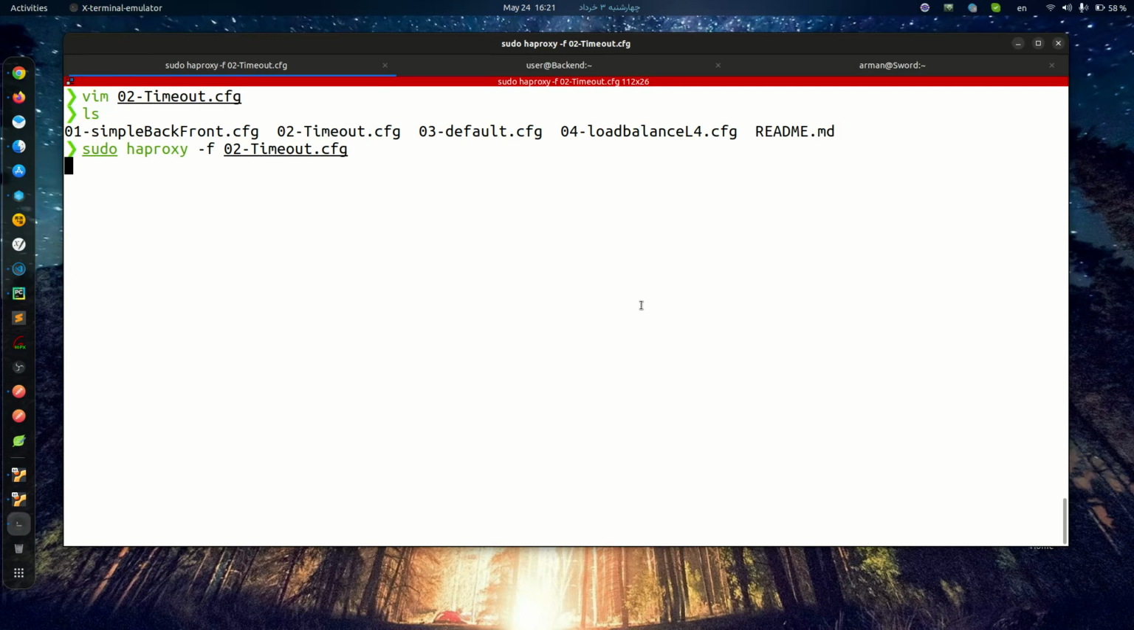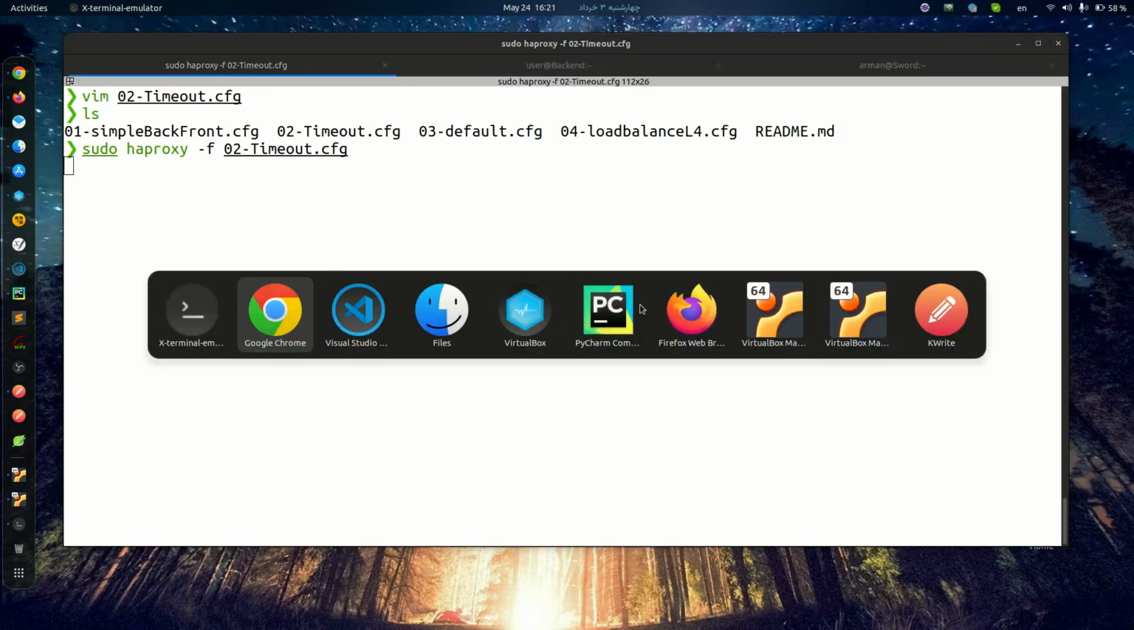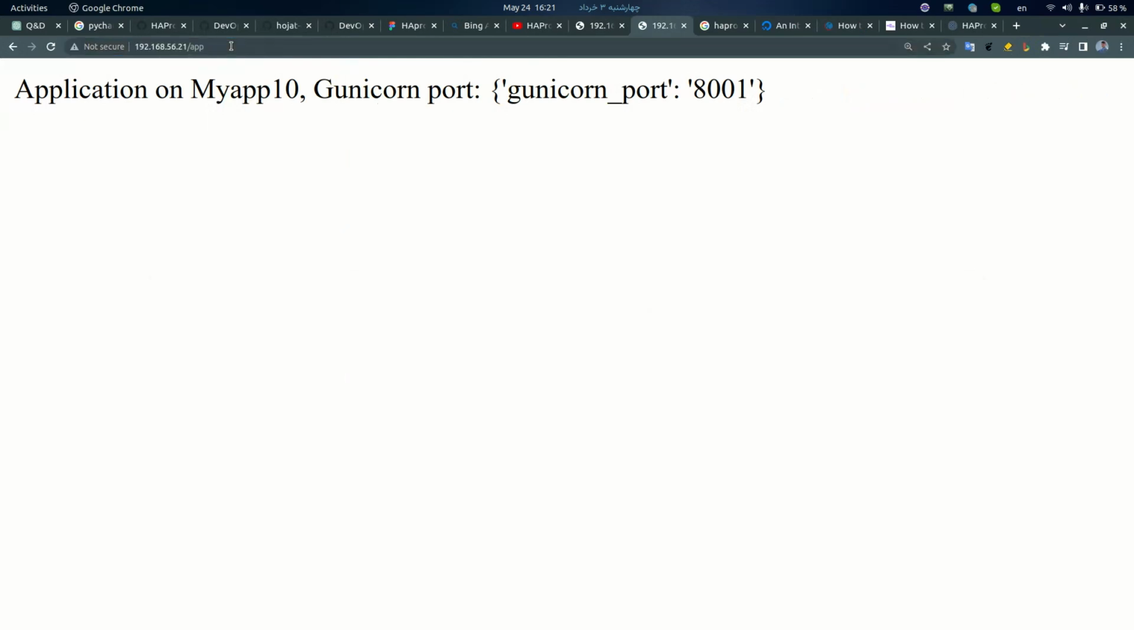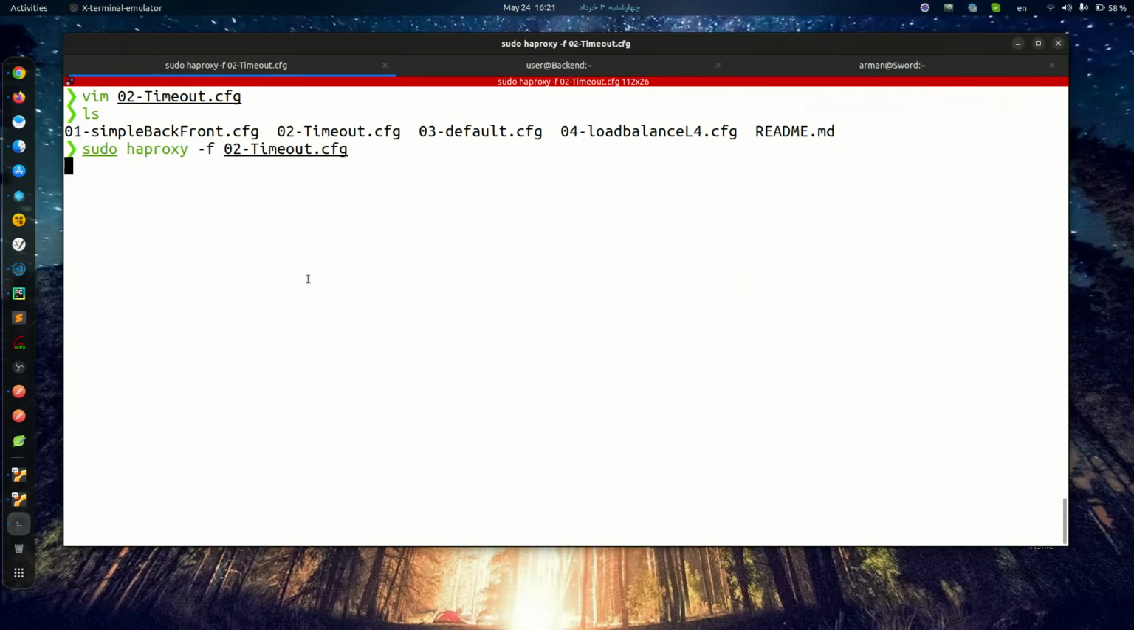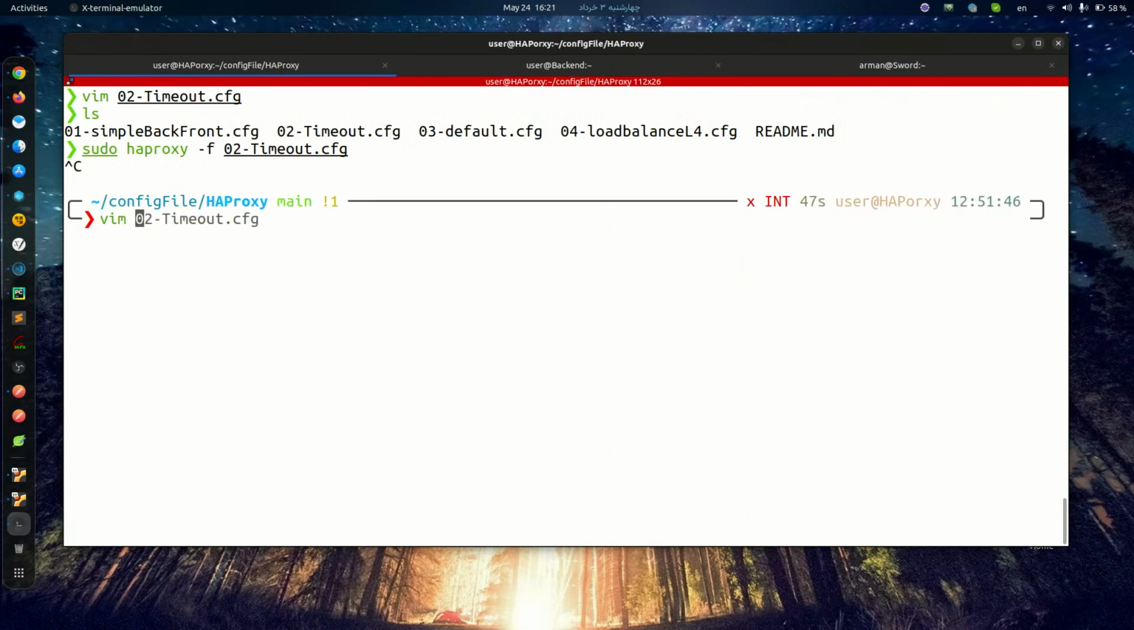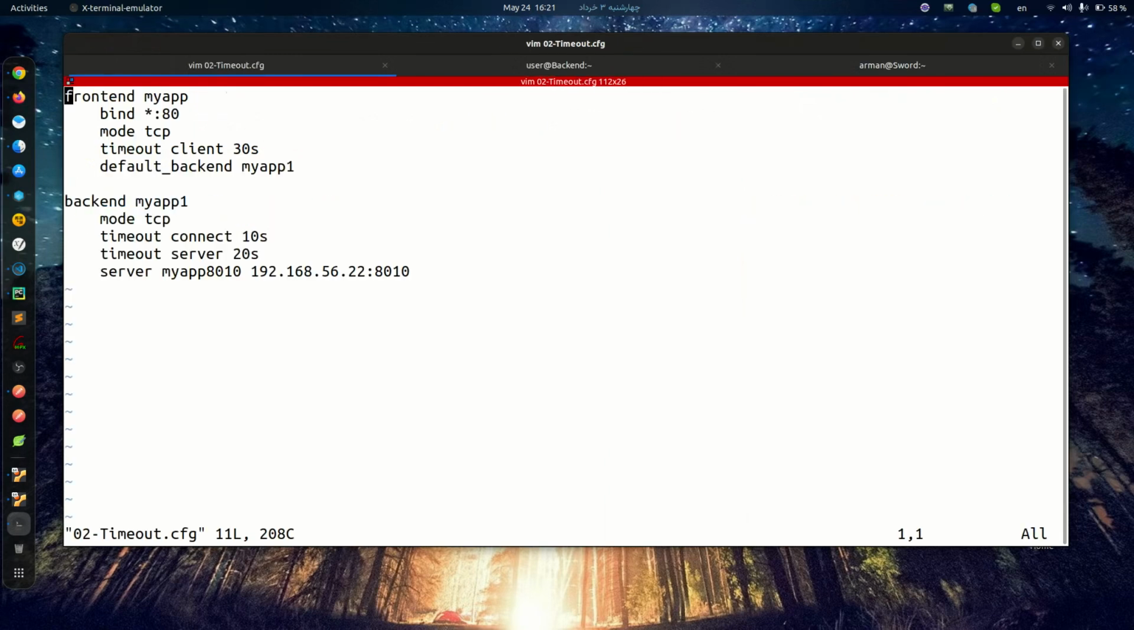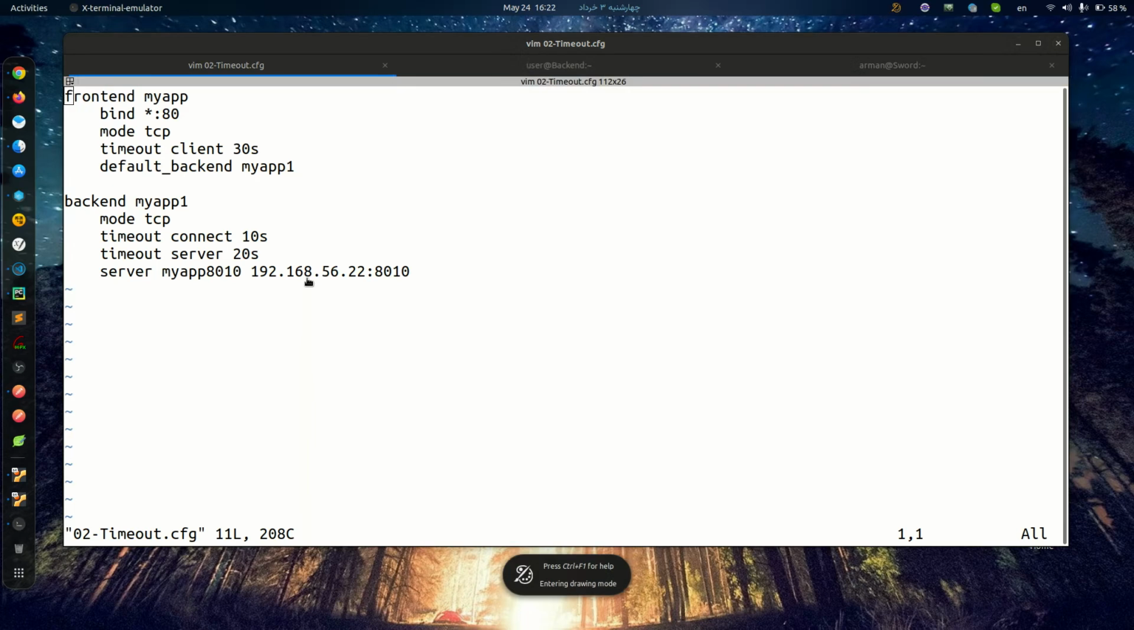In the previous video, you saw our HAProxy working fine and everything is okay with this file. But I think you can guess something is wrong here, because we are repeating ourselves. If you look at the configuration, you see this mode is repeated in the front end and back end.